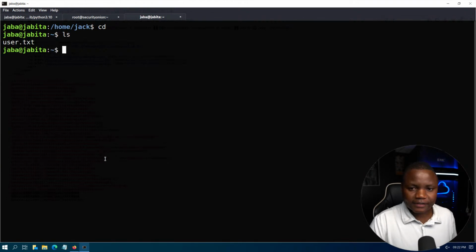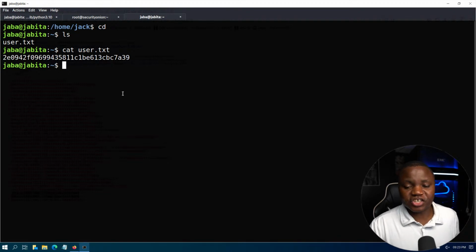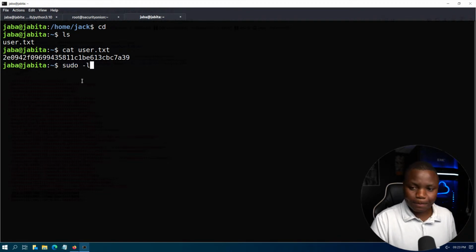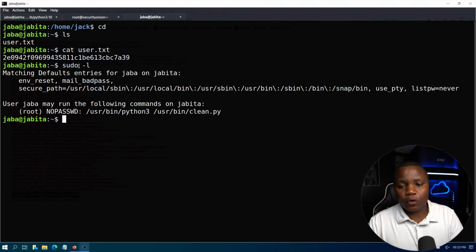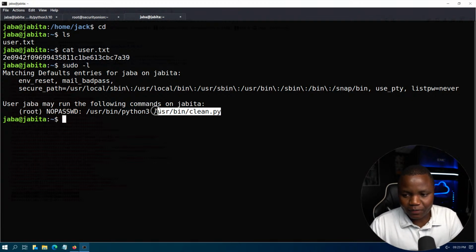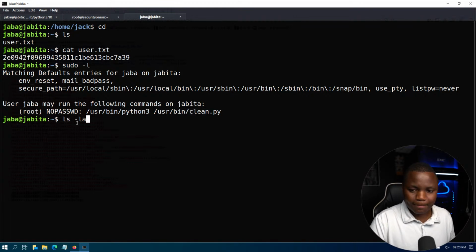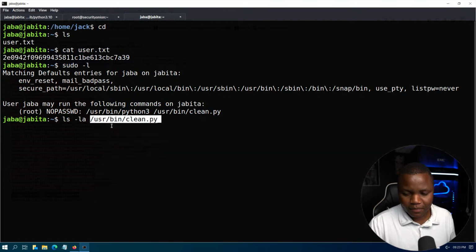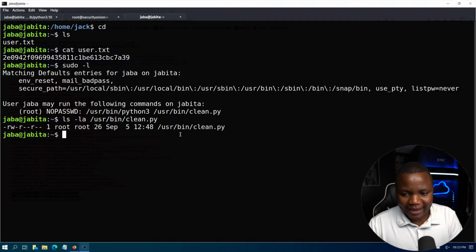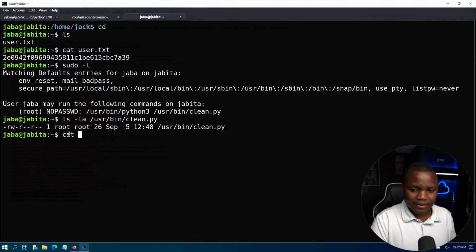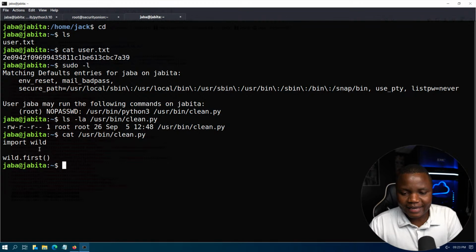Let's cd and ls. Okay, we have user.txt on the user Java. Sudo -l again. Oh, Java also has another sudo privileges. In this case, we actually have a clean.py Python script. The first thing that I want to know is what permissions do I have on clean.py? All right, it looks like it's owned by root and I can only read. So that's not cool. But let's cat that file. Okay, this is the laziest Python script I've seen.